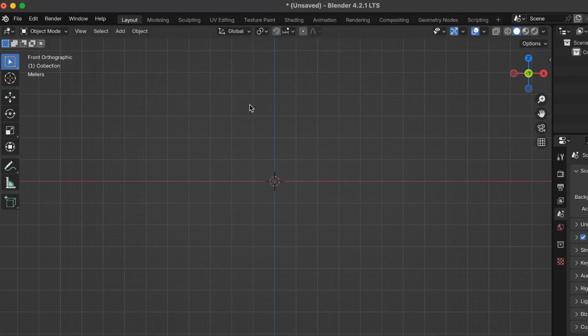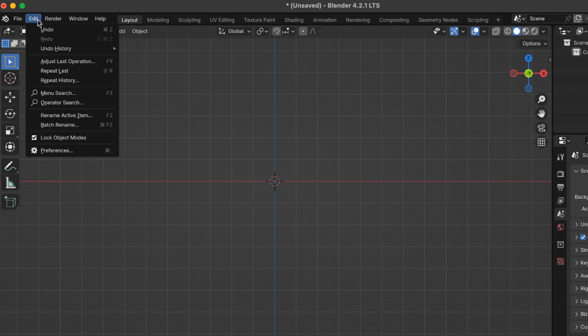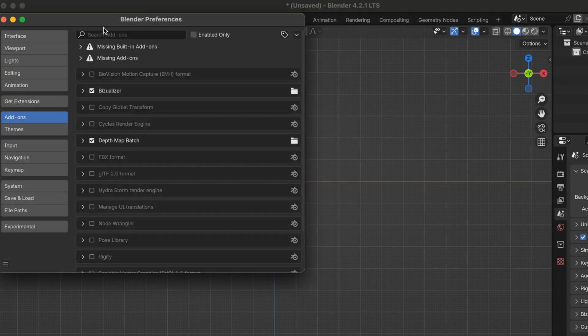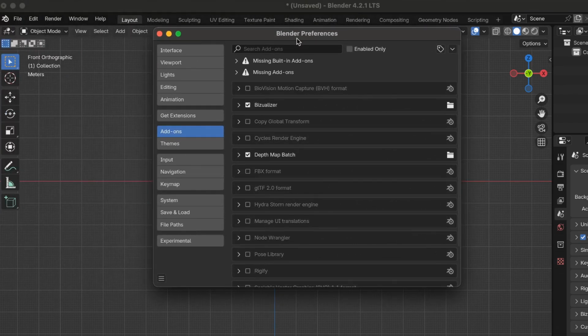The next step is opening up Blender, and then going in the top left, there'll be an Edit dropdown. Click on the Edit, and then click on Preferences. Let me move the screen out a little bit. Depending on the version of Blender you're using, the UI might be a little bit different, but they should be pretty similar. And click on the add-on section in the left-hand side.